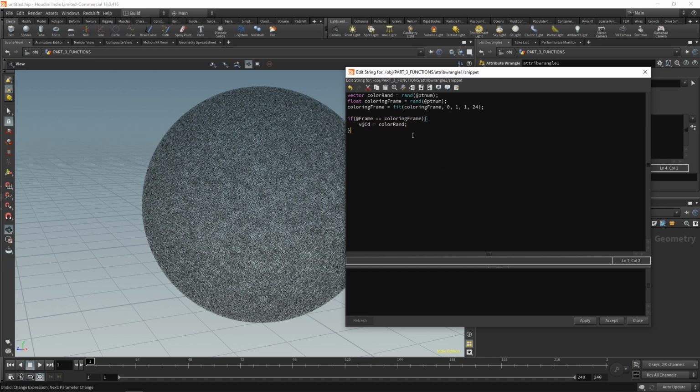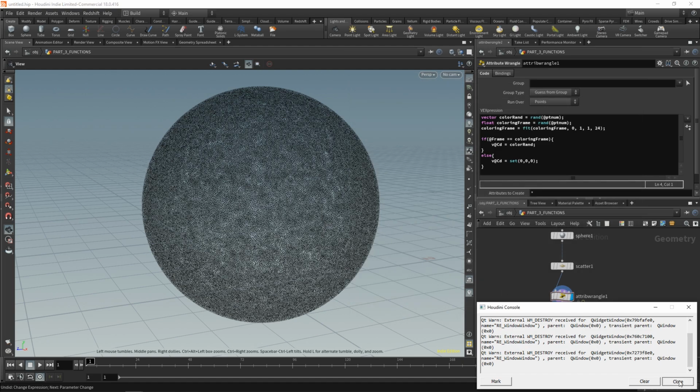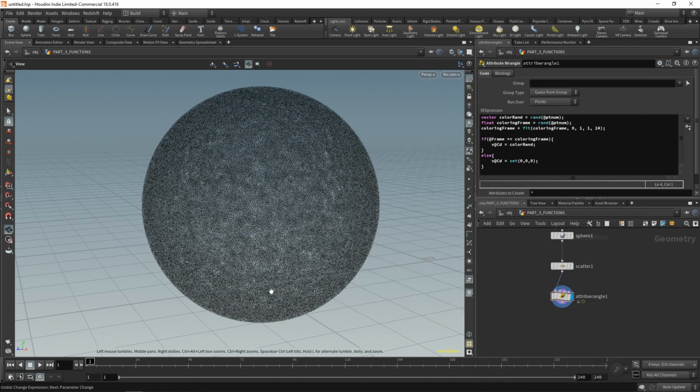And then we also want an else statement. So we just say else, curly braces, v@cd equals set, and just make it black, 0, 0, 0, semicolon, apply and accept. Now, this isn't going to work, and I'll tell you why shortly, but I just want to show you that it doesn't work, right? You play it back and nothing happens.